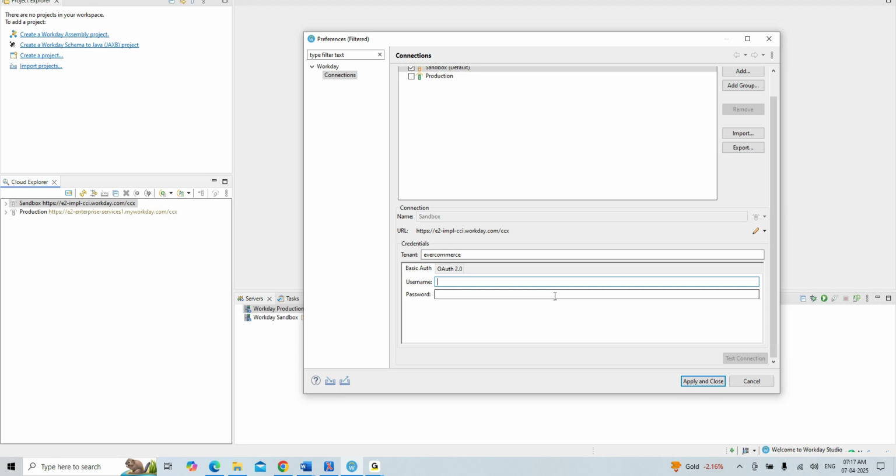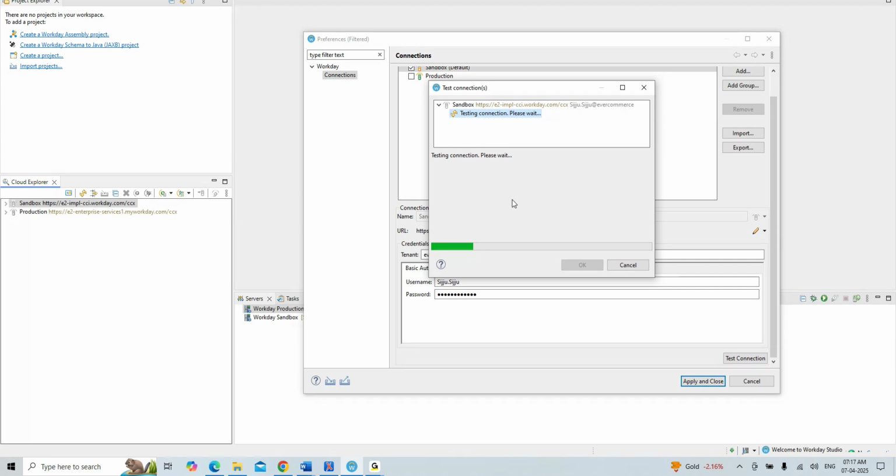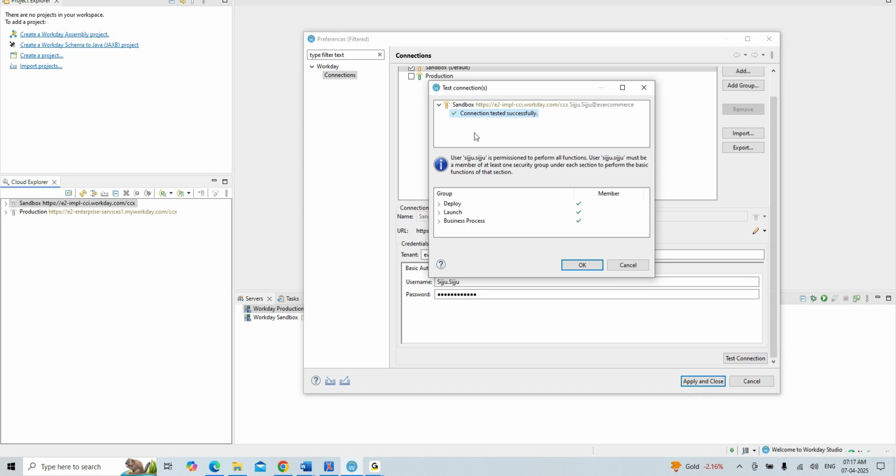Then the username. Here, log in with your standard credentials, as we provided, username and password. You can connect with that username and password. Once you enter the username and password, click on the test connection. Whenever you can see this 'connection tested successfully', then only you are connected successfully.